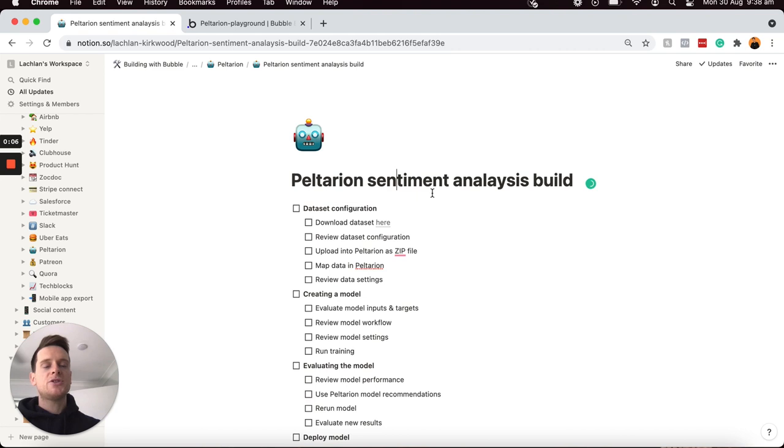The first thing we'll be doing within our tutorial today is taking the time to download the necessary dataset we'll need to train our machine learning model.